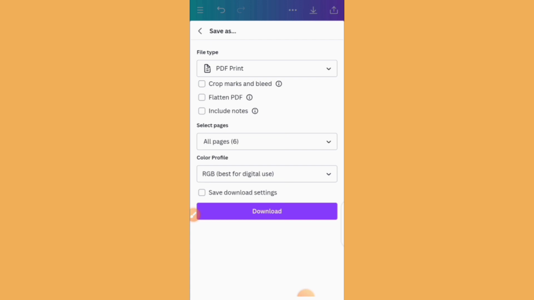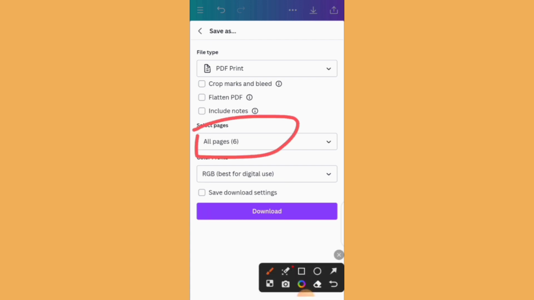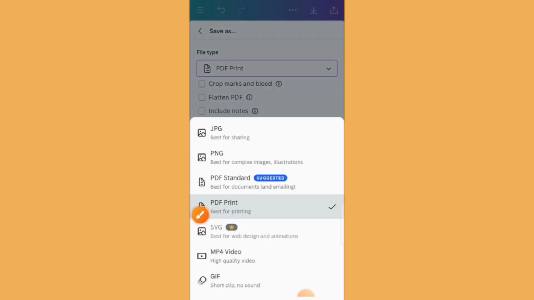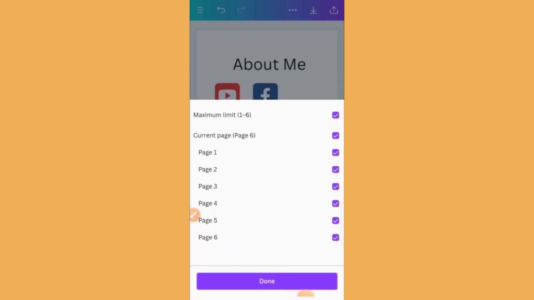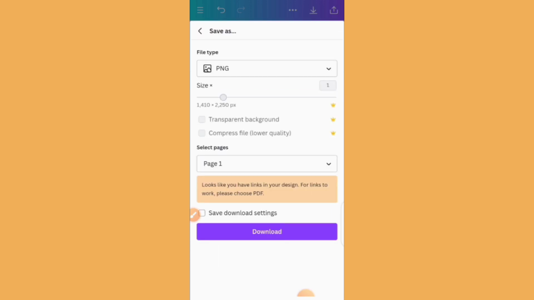So what you need to do is save that one separately. First of all, come over here to PDF print, click on it, then select PNG. Once you select PNG, come over here to all pages, uncheck all of them, then select only page 1, then click done.